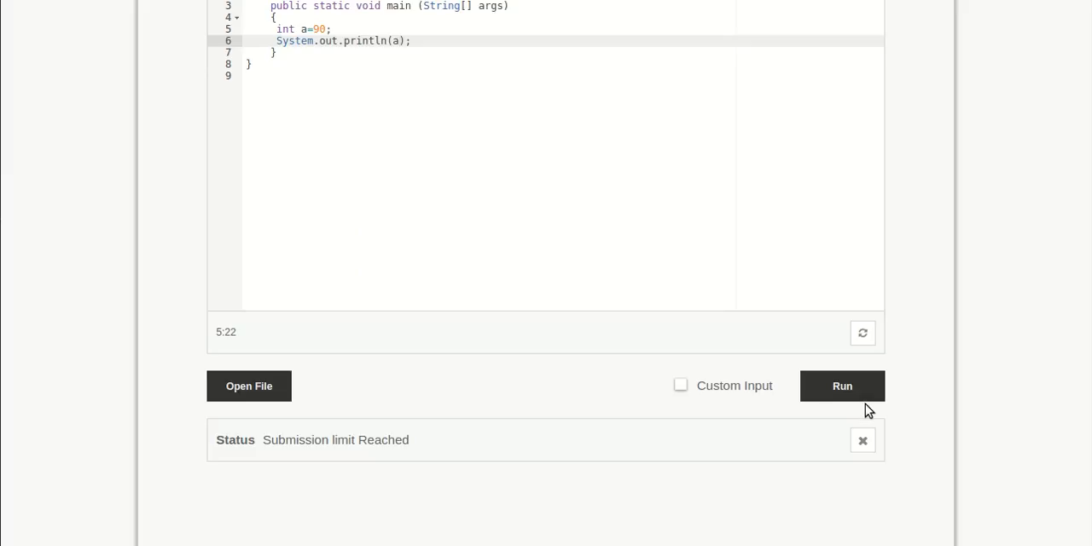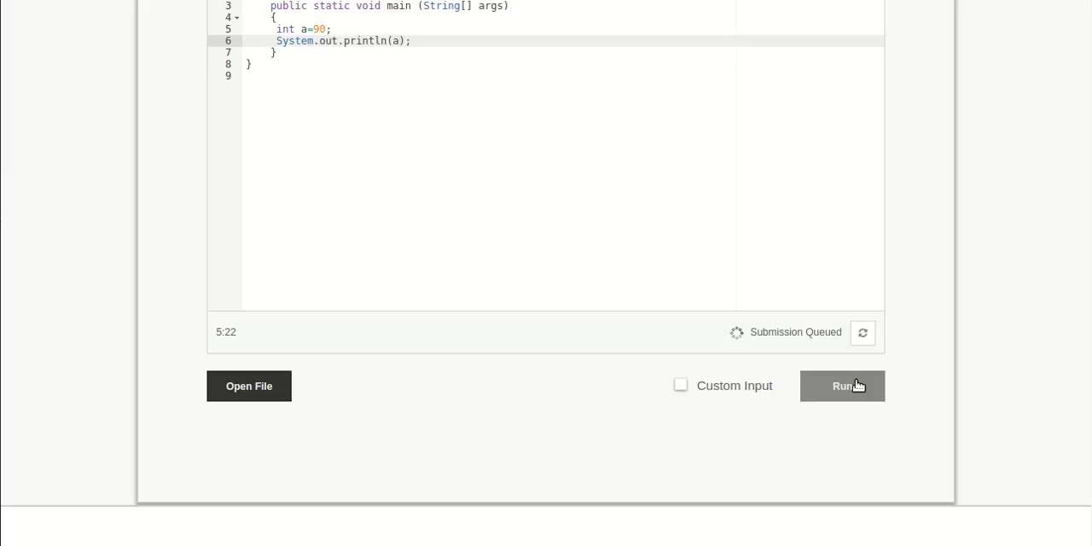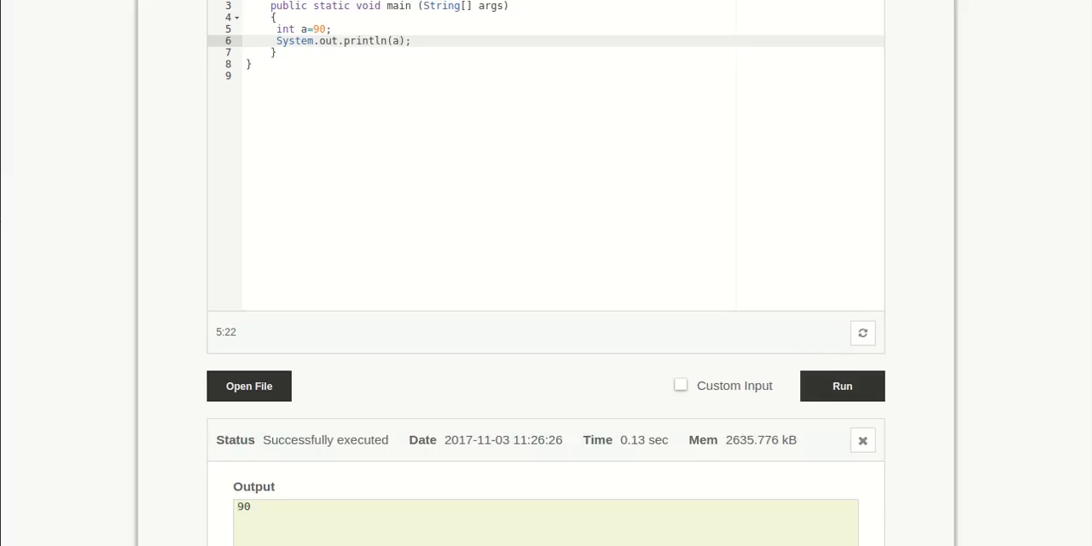This IDE is very slow. And from next time I'm not going to use CodeChef. So it's running right now, it's working. I think there is a server issue.